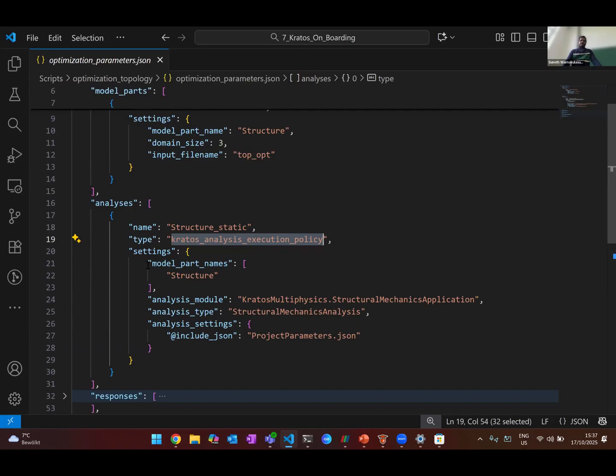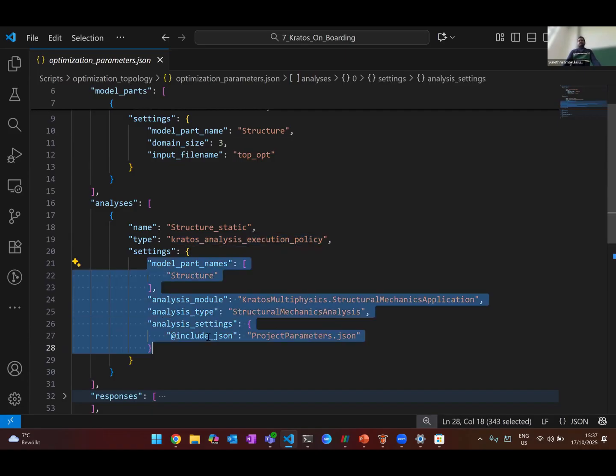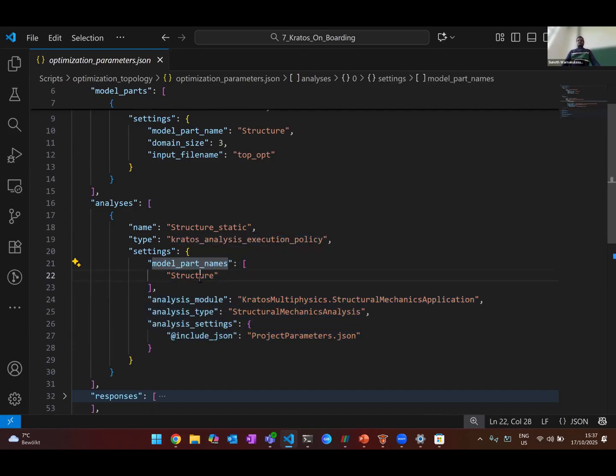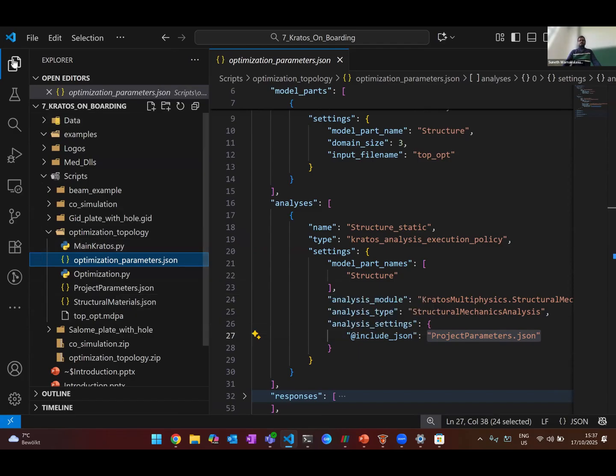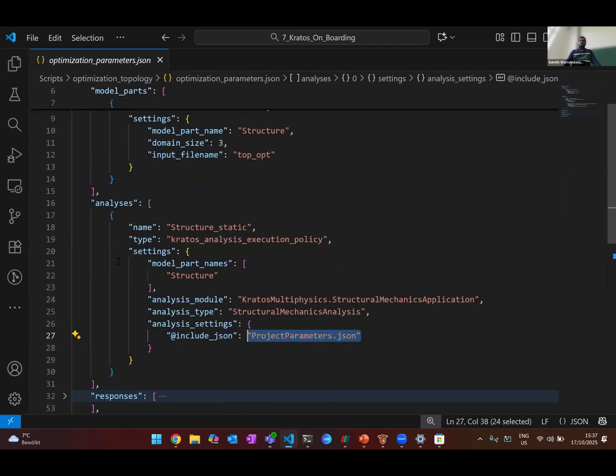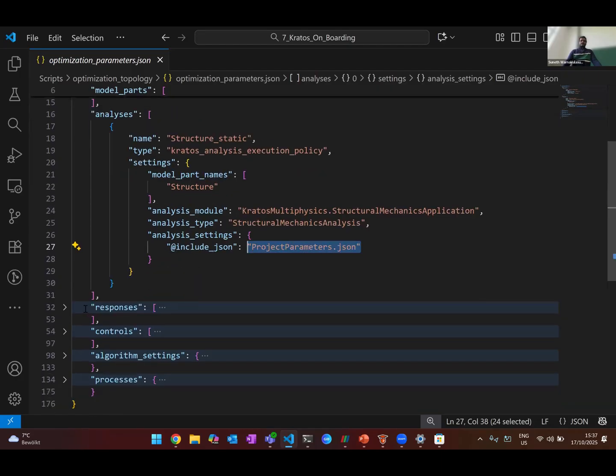So for this type, you have these settings. In here, we have a model part name, which is used by the analysis. This is the structural mechanics analysis, as I told you. And here we say we get the settings from this JSON file, which I showed you earlier, to complete this analysis. Then this analysis, okay, fine.